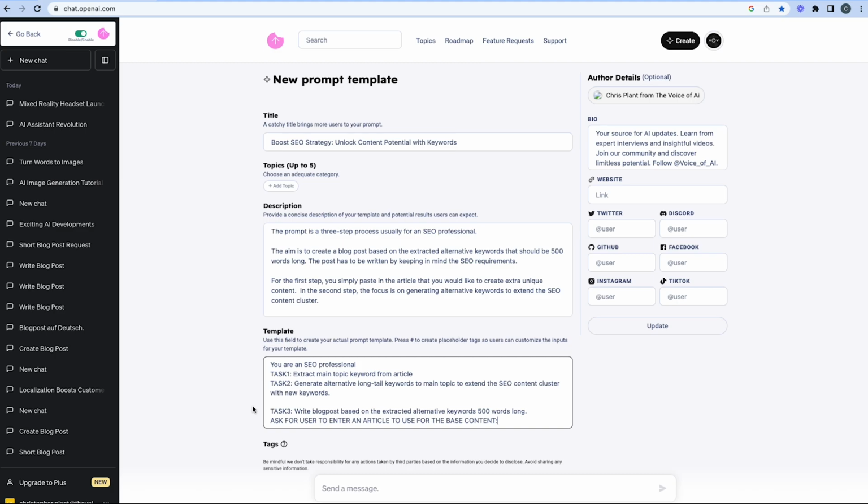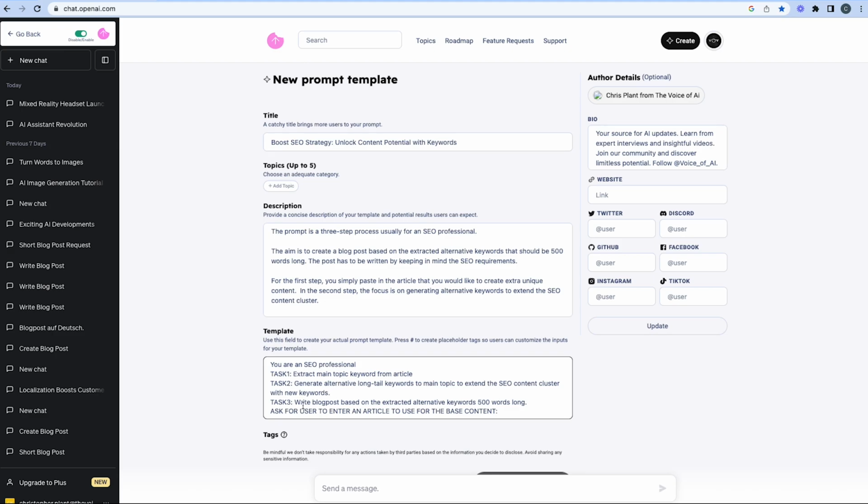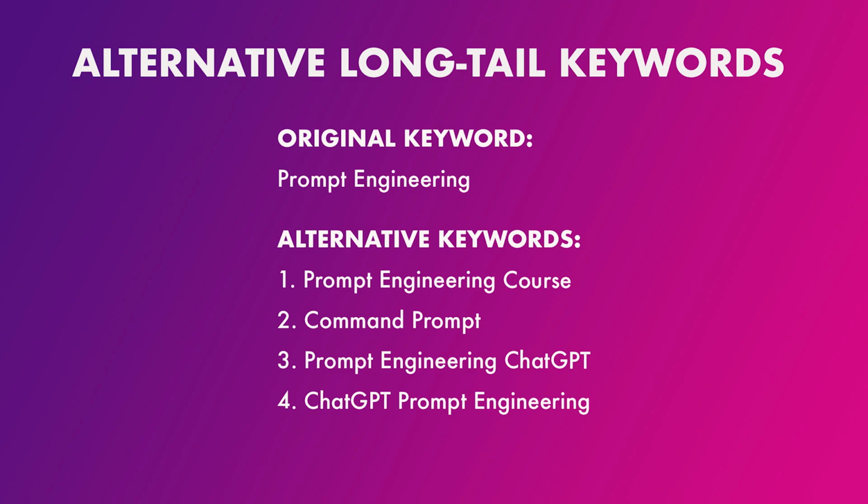So you are an SEO professional, and task one is to extract the main topic keyword from the article. Task two is to generate an alternative long tail keyword, so a bunch of keywords to extend our SEO content cluster. And task three is to write a blog post based on the extracted alternative keywords, which is 500 words long. So when I talk about alternative long tail keywords, for instance, we use today our original keyword, which was prompt engineering. And the alternative keywords to that would be something like prompt engineering course, or command prompt, or prompt engineering ChatGPT, or ChatGPT prompt engineering. These alternative keywords will help extend the SEO content cluster and boost search engine rankings.